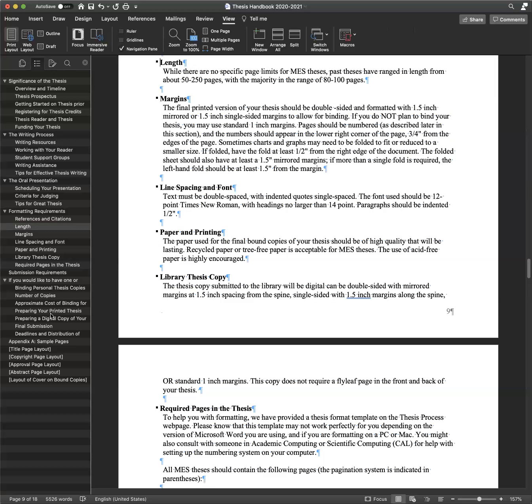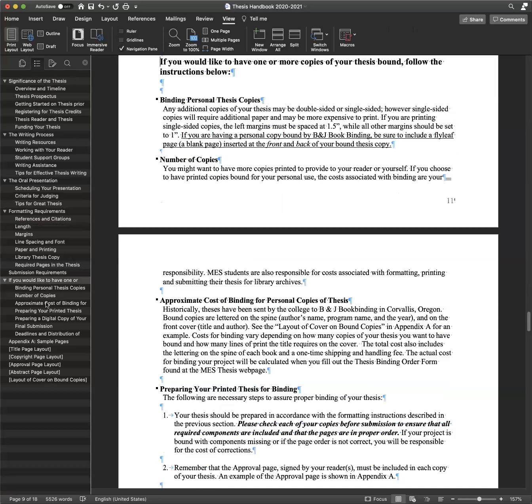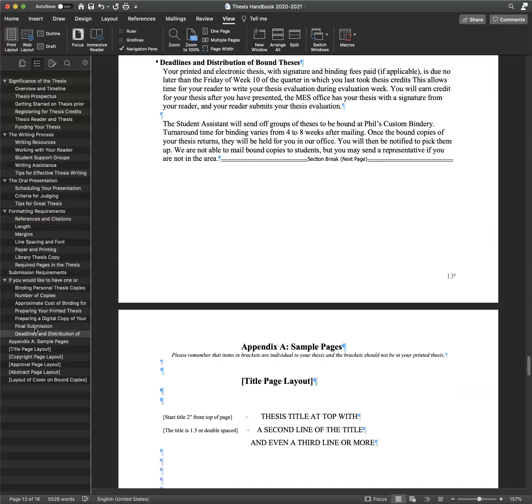So every time you want to go to a new section, say if you want to work on your lit review today, or you want to work on your method section, you just click in the navigation pane and it will take you right there without having to scroll up and down the document, which, once you start to get into 50 plus pages, can be very, very time consuming and just frustrating. And so definitely feel free to use the navigation pane.